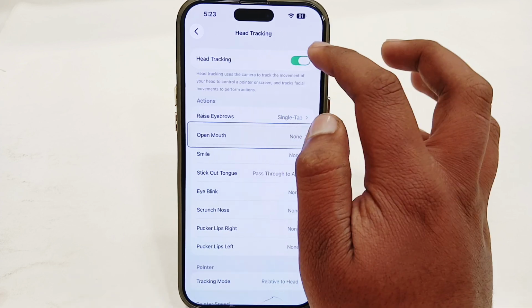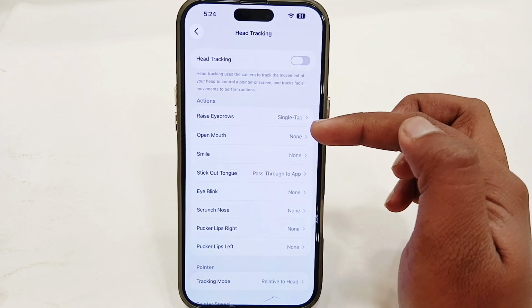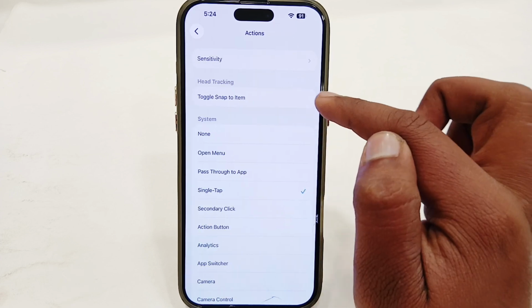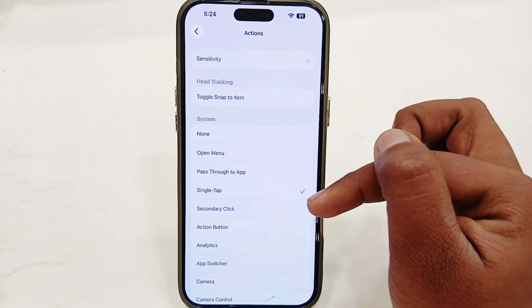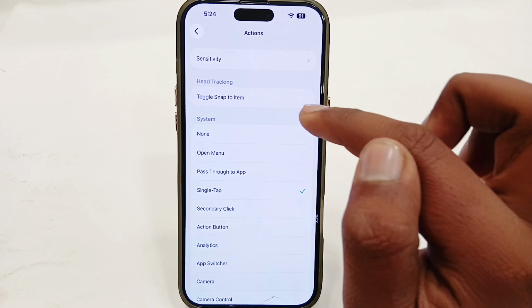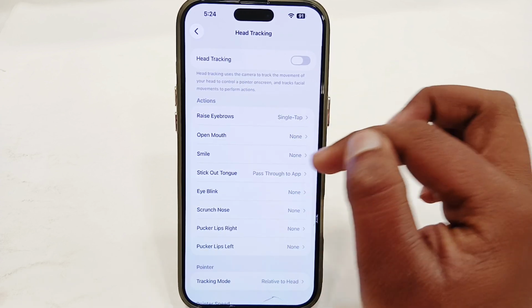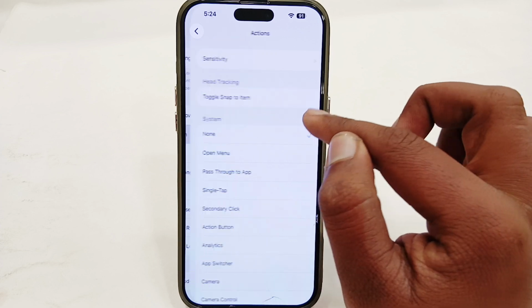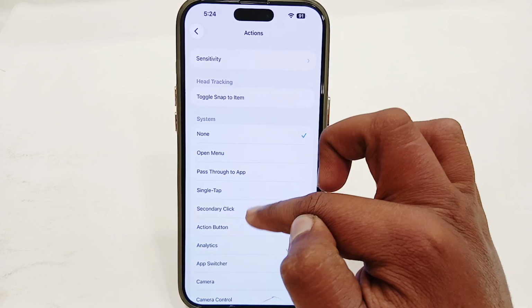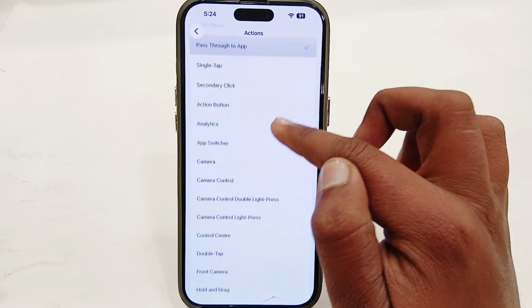And here you have some more options, which is Raise Eyebrows. If you want to raise your eyebrows, you can customize this feature. Here's Single Tap, so whenever you raise your eyebrows, it will do a single tap. So let's go back. Here's Open Mouth, so you can select any option for Open Mouth. Whenever you open your mouth, it will do whatever you have selected from here.